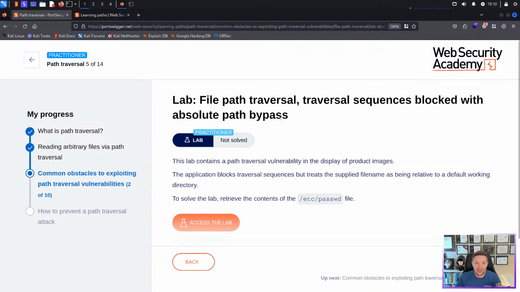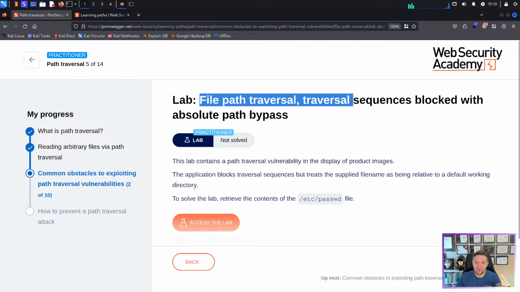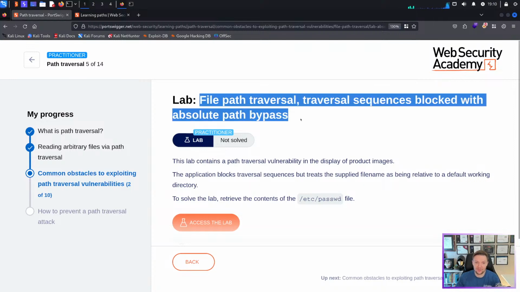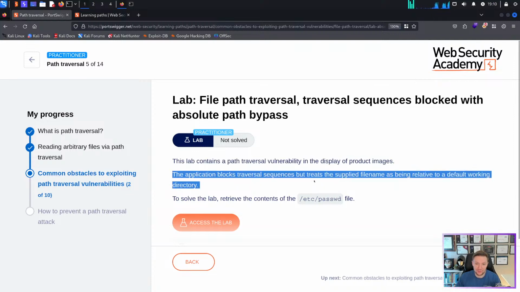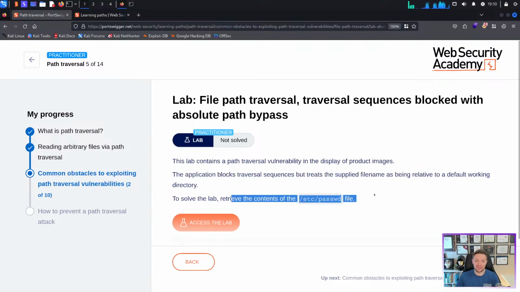All right, here we go. We got a lab that we haven't solved yet. Path traversal sequences blocked with absolute path bypass. This lab contains a path traversal vulnerability in the display of product images. The application blocks traversal sequences but treats the supplied file name as being relative to a default working directory. To solve the lab, retrieve the contents of the /etc/passwd file.